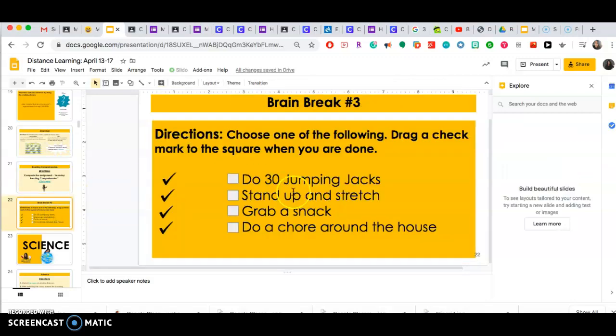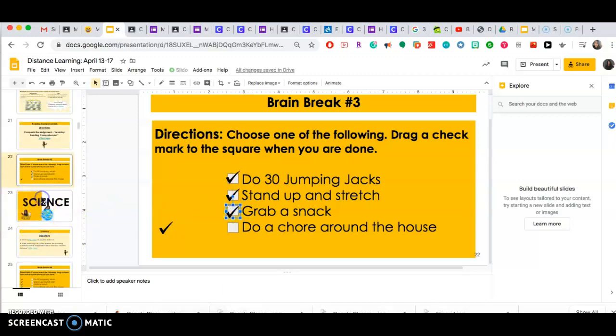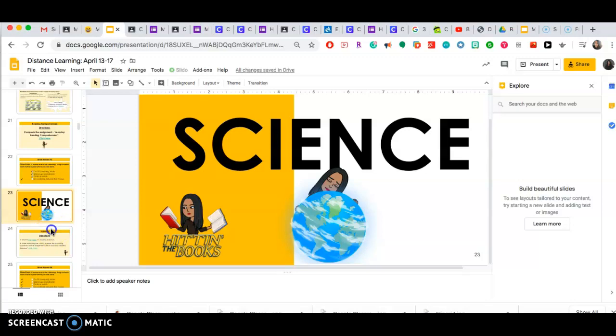Okay, here's our final brain break. We did our third one. We did stand up or stretch. Now we did 30 jumping jacks. Now I want to grab a snack. So I'm going to grab a snack, and then when I come back, I'm going to do science now.